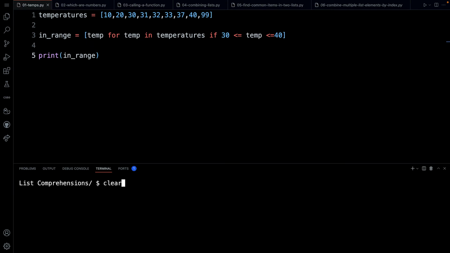So I'm in the terminal, and I'm going to find the right command so I don't have to type it. Okay, and there we go. Ready? Look at that. There are 6 values that meet that criteria. How about that?